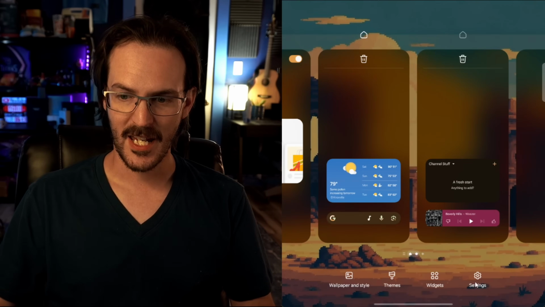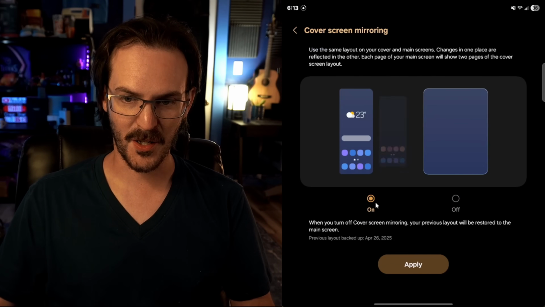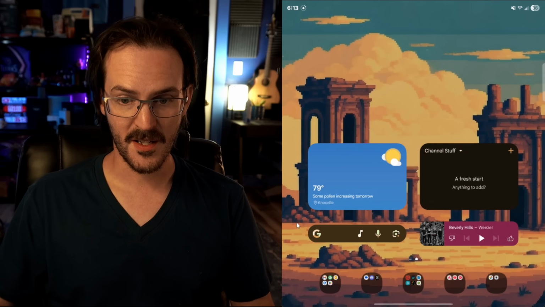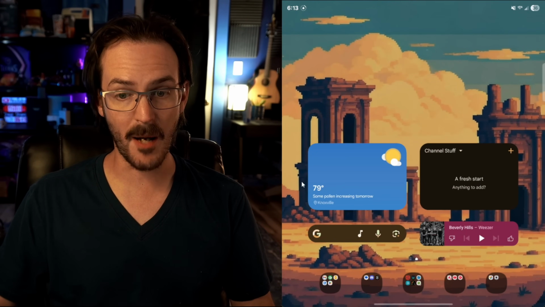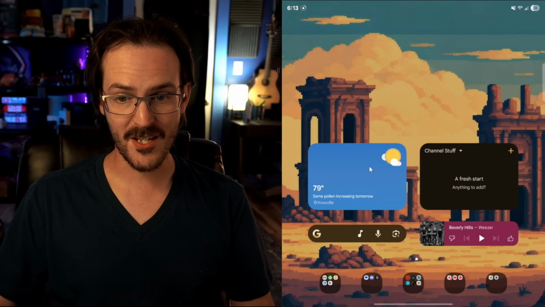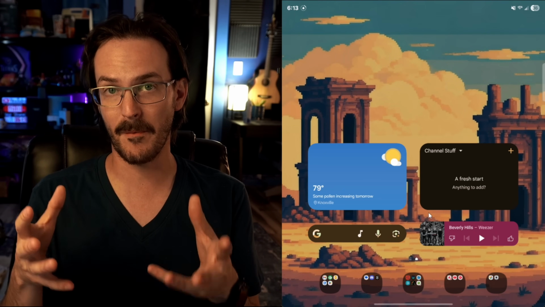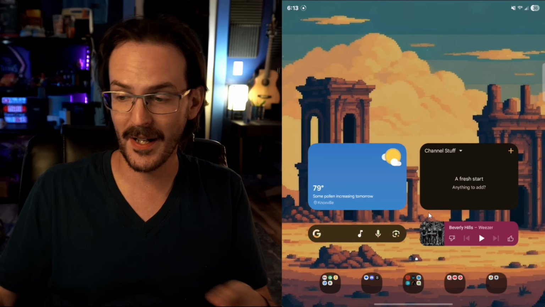Watch what happens if I jump into this setting and I turn cover display mirroring off. It's a subtle difference, but we are moved in by about double. The margin has about doubled. This widget has actually changed so that it's no longer even showing the same information because it has been effectively shrunk down.